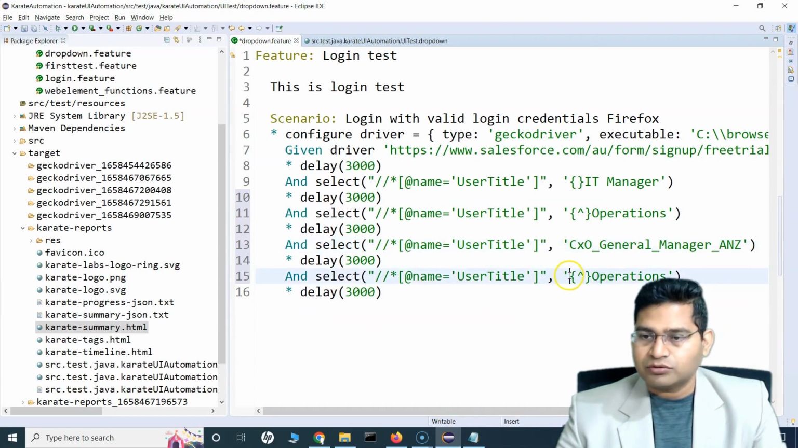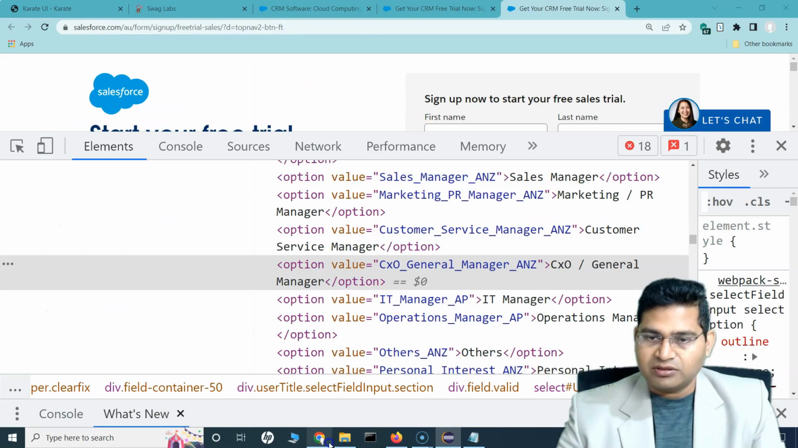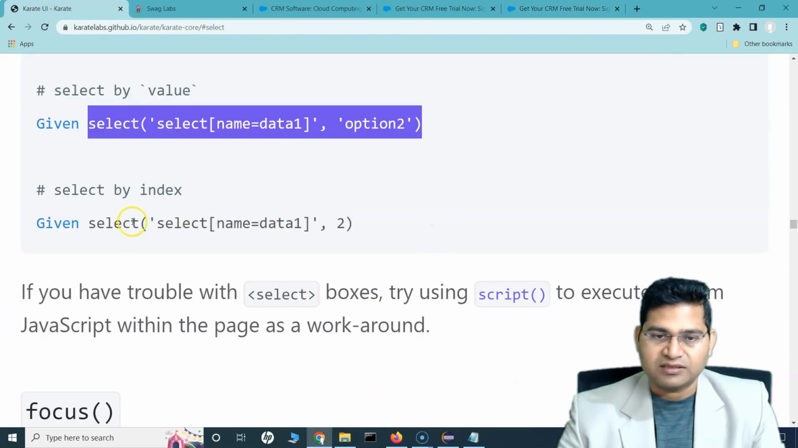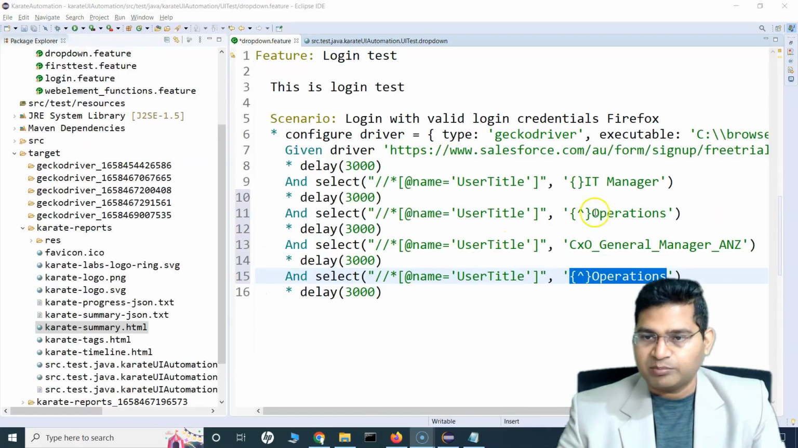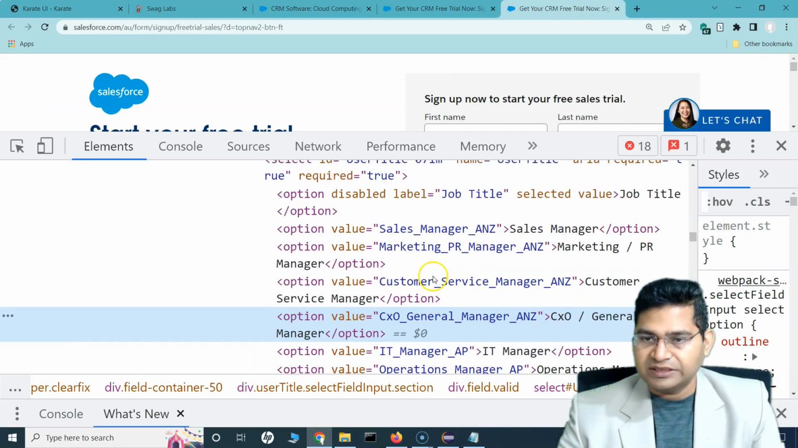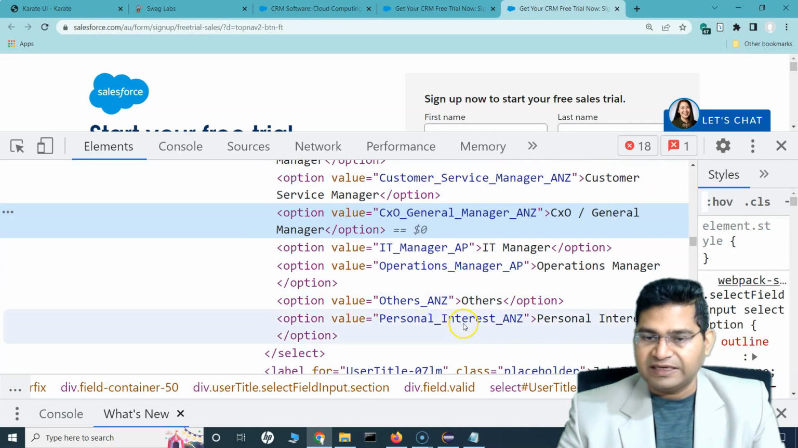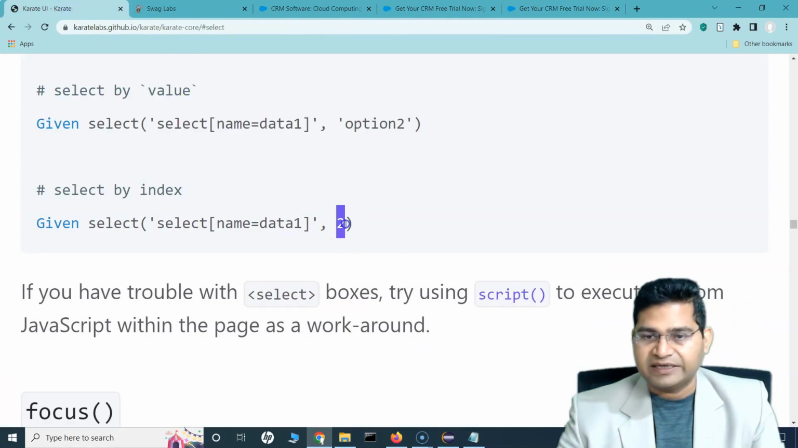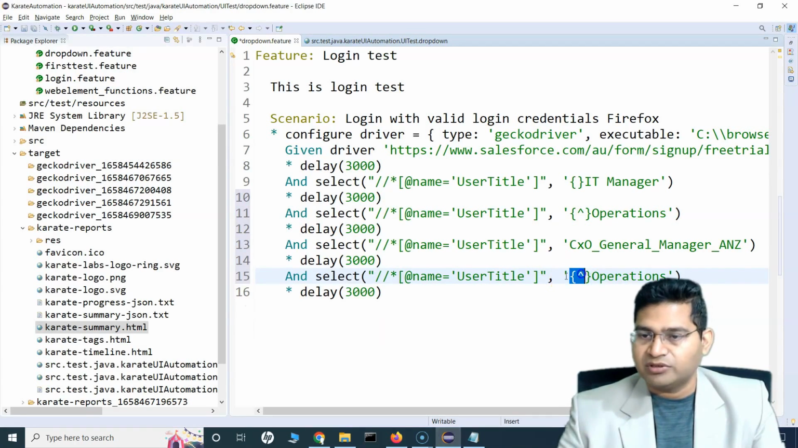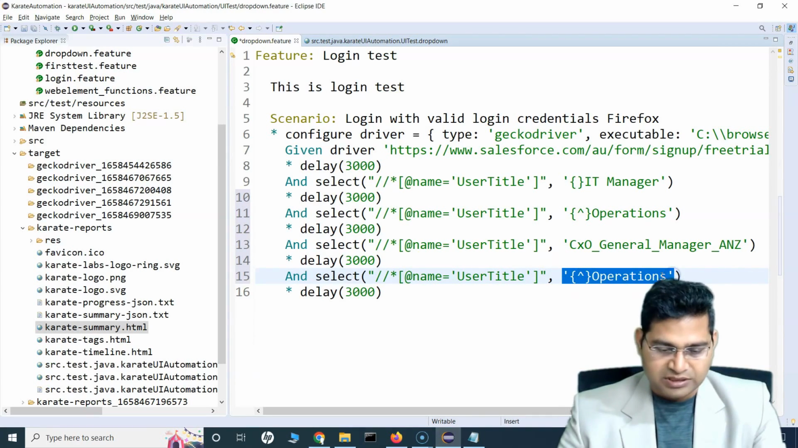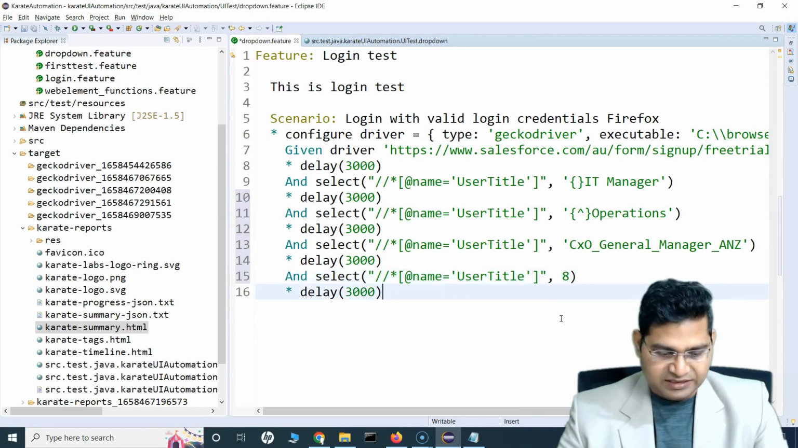Now I can also select by index. In the documentation we have that yes, we can select by index as well. If we go back here, you will see that this is the 0th index, then 1, 2, 3, 4, 5, 6, 7, and then 8, right? So 8 options are there. If we say the index as 8, then personal interest should get selected. That's what selection by index is, and because index is a number, you just have to specify the number there. The last option we want to select is by the index, so I'll specify 8 in the last case.